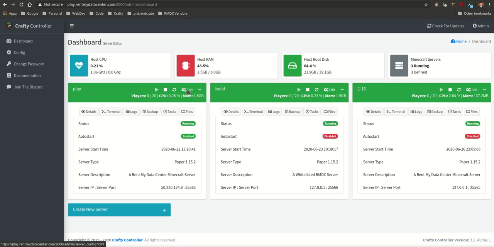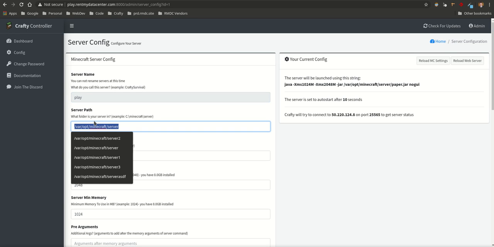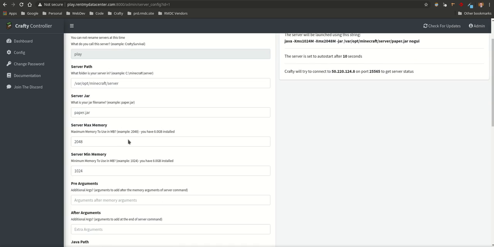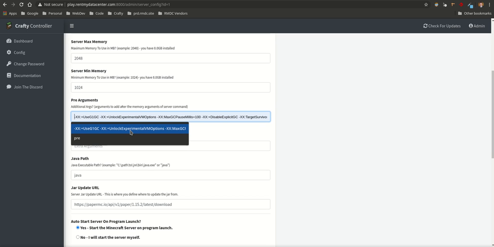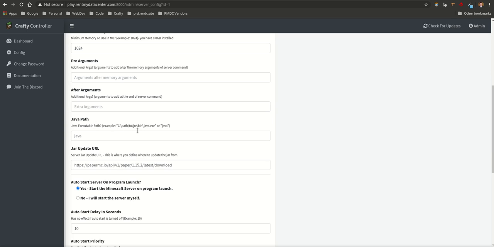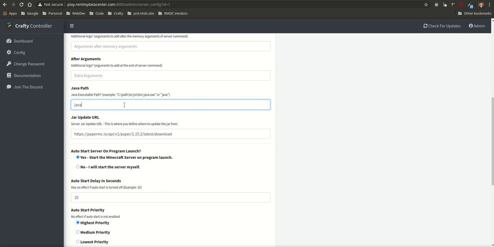So how do you start and stop your servers? Up here, of course, you play, stop, reload, and then edit. So these are all the config options for your server. Here, you can't rename it right now. Commander will have that fixed. Here you can do your server path, your jar, your max memory, your minimum memory, all of those arguments that people like to have, you can put them all right in here. Anything after, you can put in after. You can even change the path to your Java, because I understand people have multiple Javas installed sometimes.